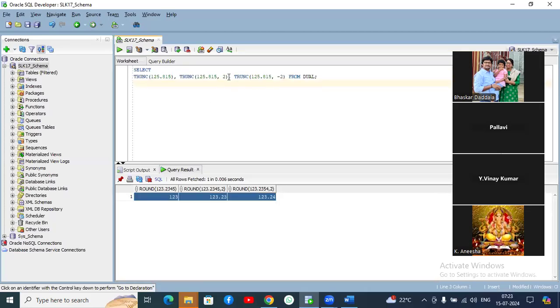Okay, and one more thing. Here are positive values, here the negative values. When we give a positive value as a precision, it will just trim to how many decimal points we wanted. And when we give negative values, it is going to give ones, tens, hundreds, like that.